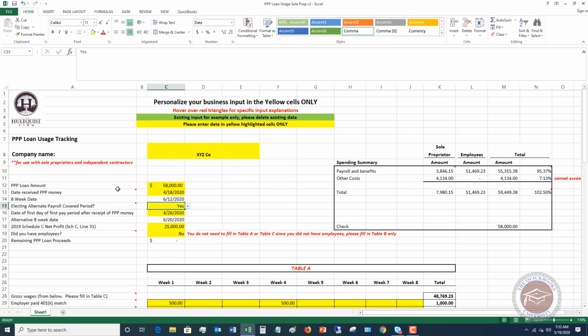All right, so basically what this means, the SBA came out with their PPP loan forgiveness application. And in there, they talk about how you can choose this alternate payroll covered period. So this is an 8-week period that starts on the first day of the first payroll period after you get your money. All right. So it can be a little bit confusing, but basically if you choose this, you're going to want to put in a date that says the date of the first day of the first pay period after you got your money.